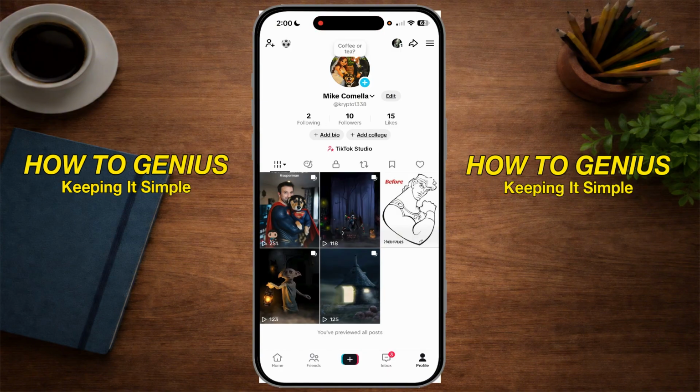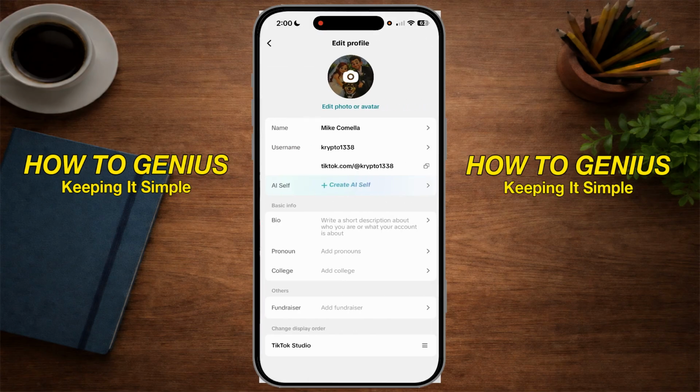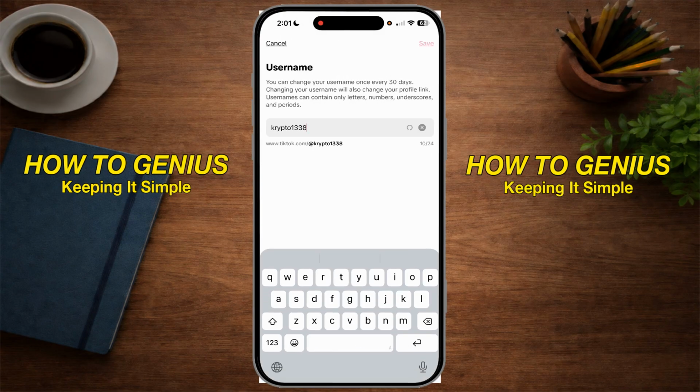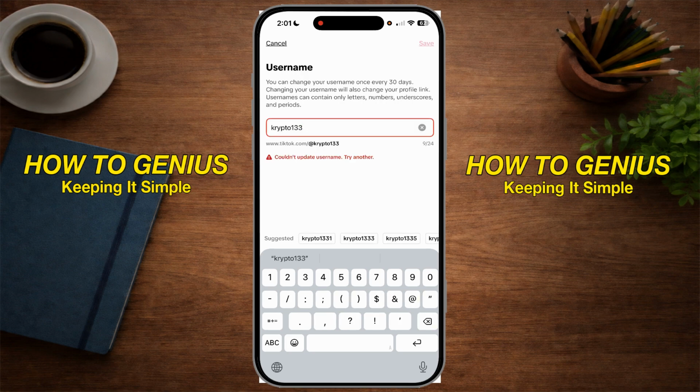So next to your name, you want to go ahead and hit the edit button here. And as you see, you have some information here, your name and your username. So let's go ahead and click on the username. And as it shows you here, it kind of gives you a link to your profile because of your username. So let's go ahead and kind of mess around here and start deleting some digits here.